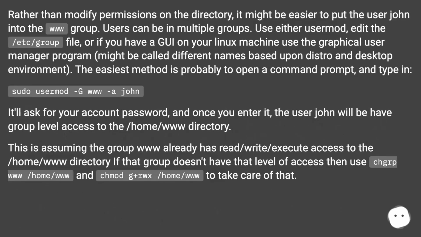Rather than modify permissions on the directory, it might be easier to put the user John into the www group. Users can be in multiple groups. Use either usermod, edit the /etc/group file, or if you have a GUI on your Linux machine, use the Graphical User Manager program, which might be called different names based upon distro and desktop environment. The easiest method is probably to open a command prompt and type in sudo usermod -aG www John.